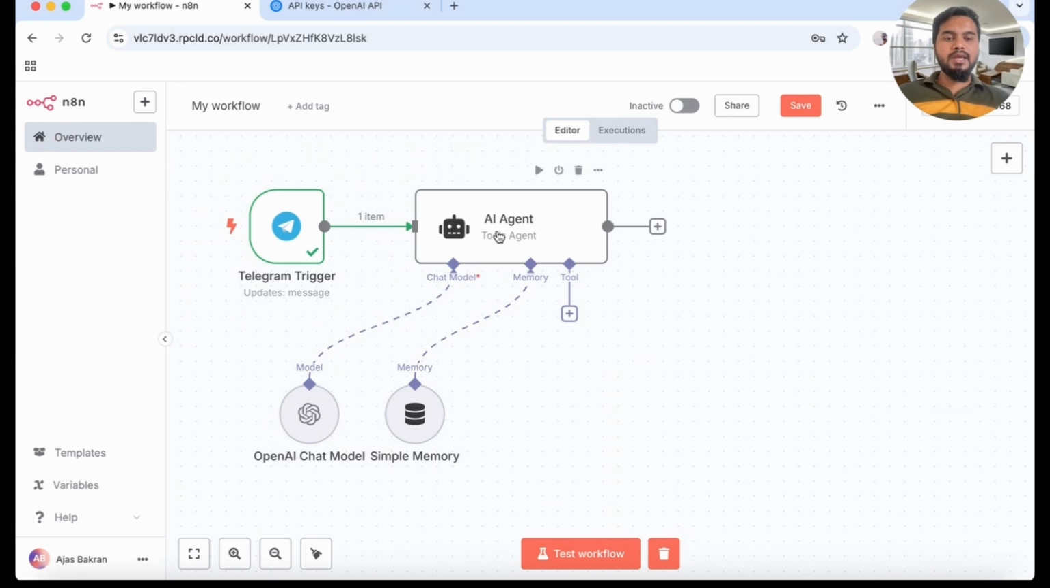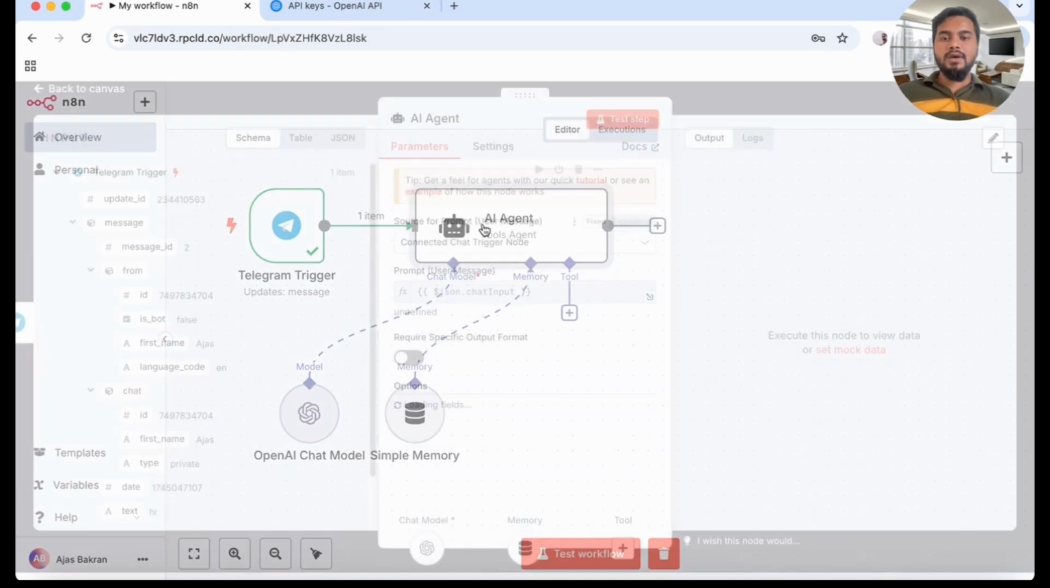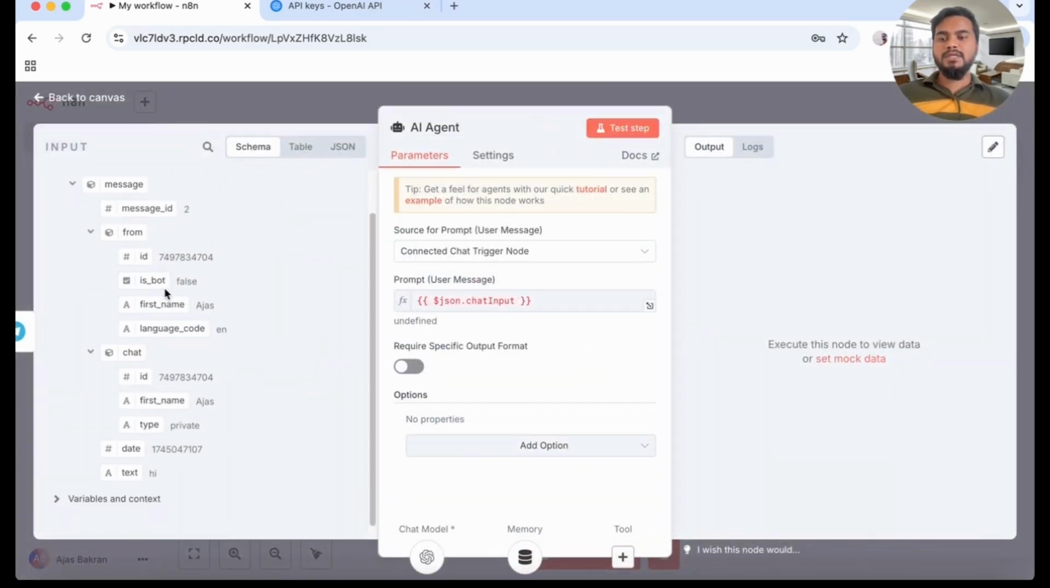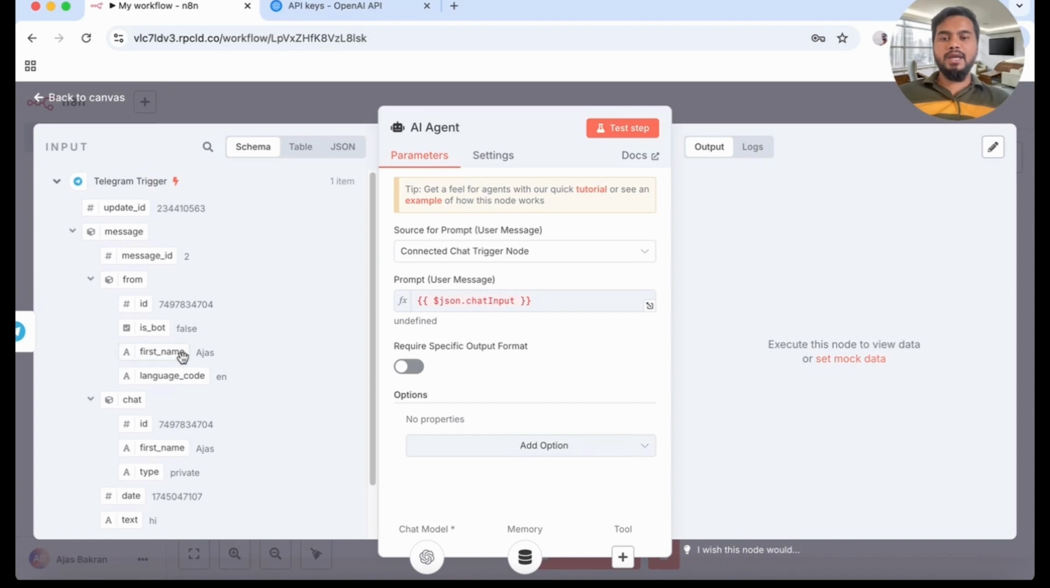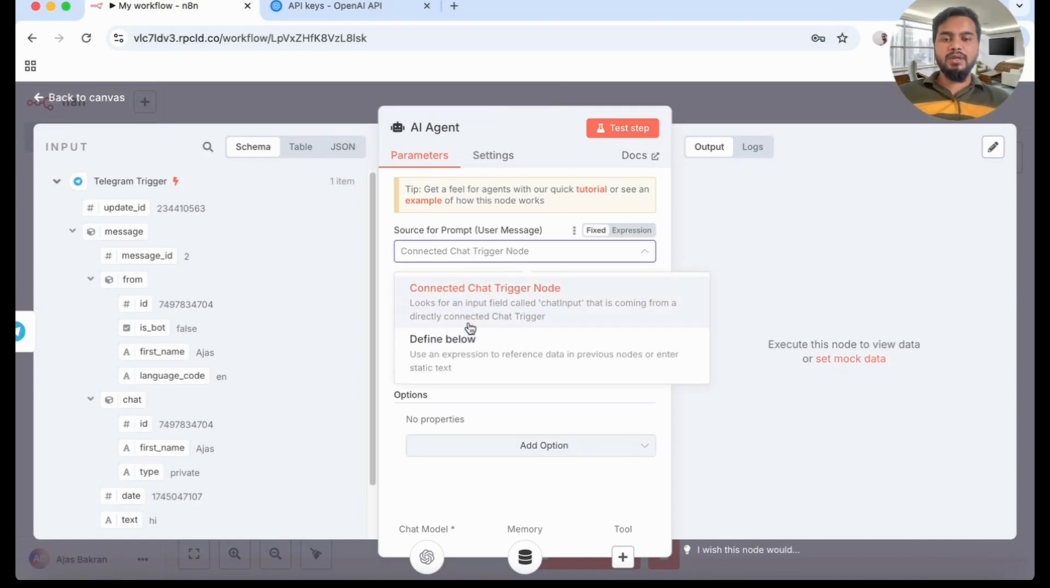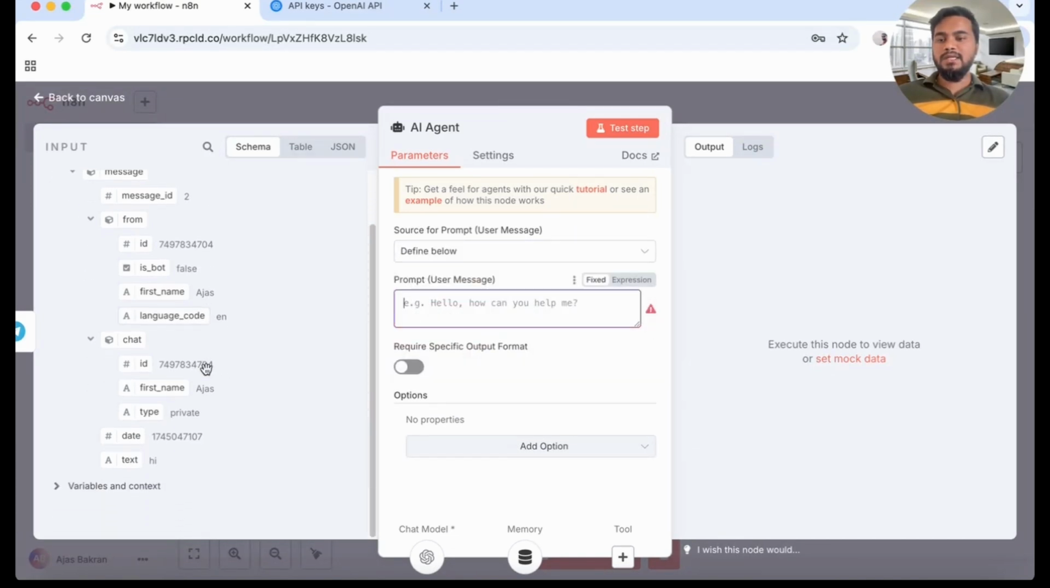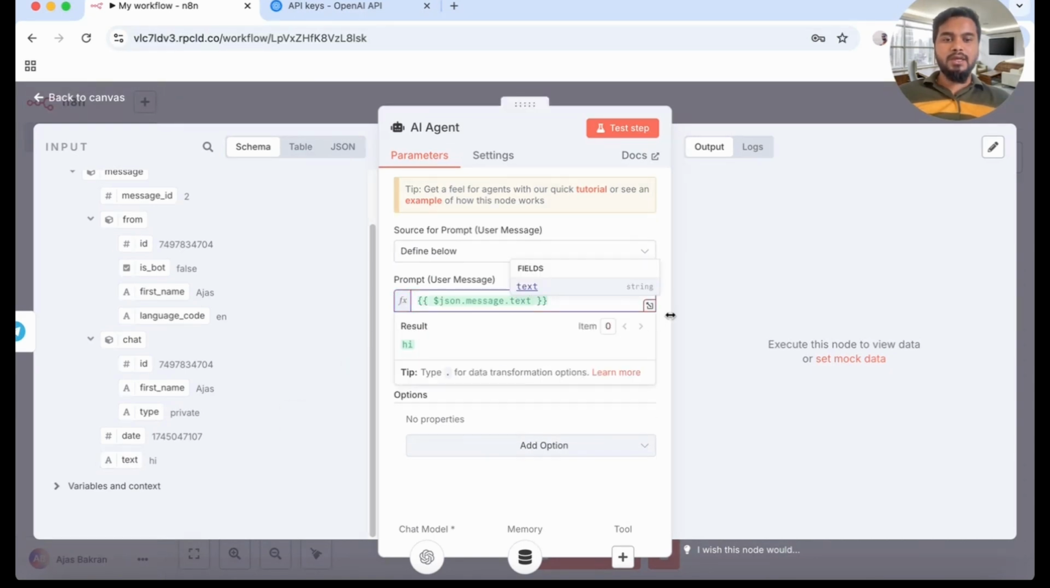Now click on AI agent. We are going to pass on the message which we have received via Telegram to the AI agent. For that, click on this source for prompt. It is by default connected to chat trigger node. Click on define below and simply drag this text over here and click on expression.